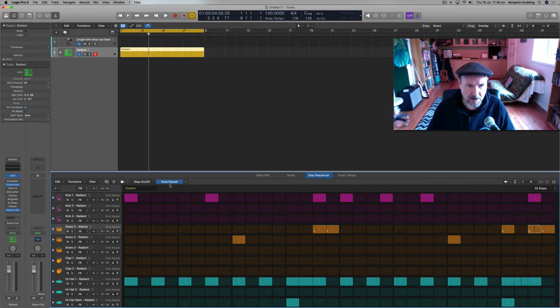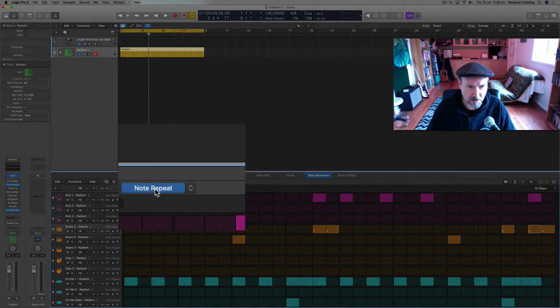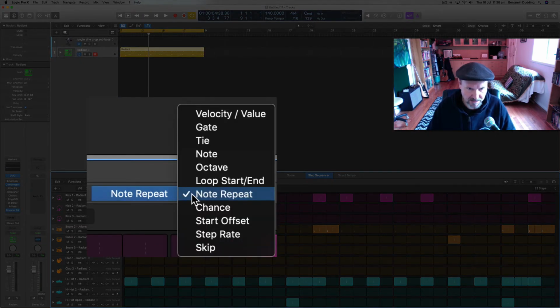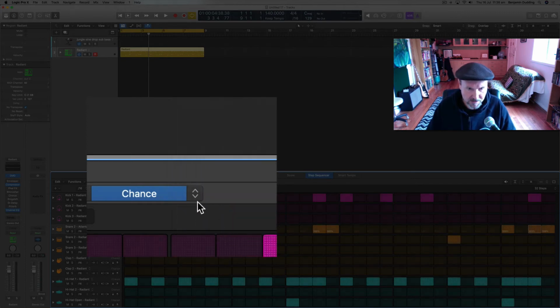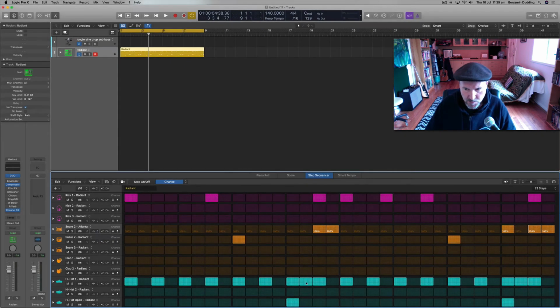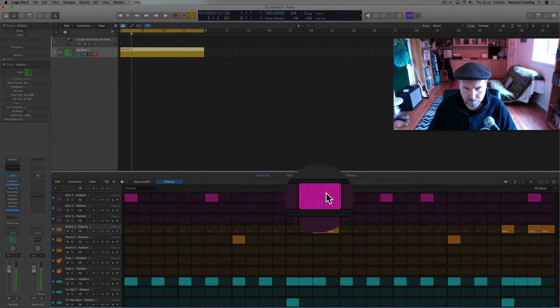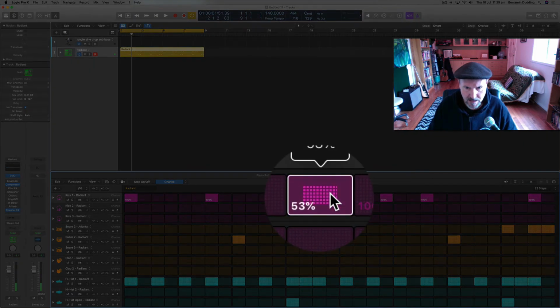That's cool. Now, another thing that I really like about this is we've got some probability here. So what I want to do here is set this to chance. Maybe I don't want all of these notes triggering all the time. So for example, maybe some of these snare rolls, or some of these kick drums. In fact, these kick drums are a little bit busy. So let's say I don't want these kick drums to always hit all the time. Maybe I'll bring this one down so it only triggers about 50% of the time.